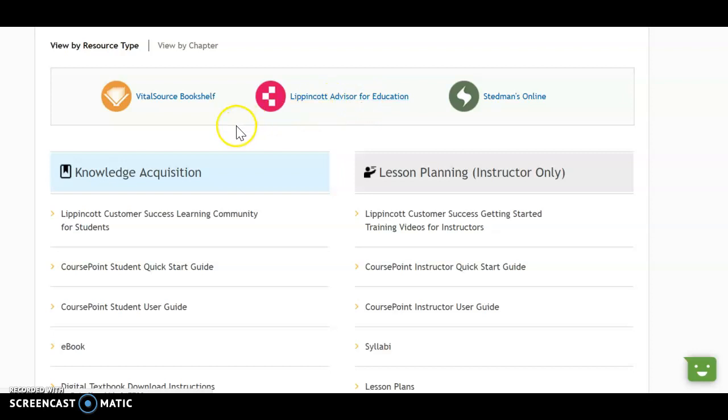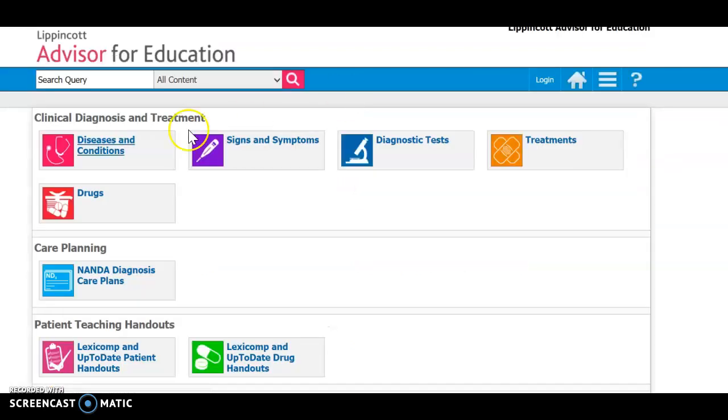But here is where you'll have your information on this side, the blue side. You can click in here for your Lippincott Advisor for Education. This is where you will have your care planning book. Also there is a drug book. You can look up diseases and conditions, signs and symptoms, definitions and results of diagnostic testing, treatments.